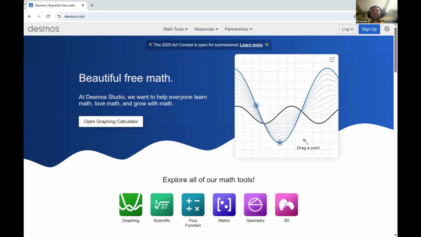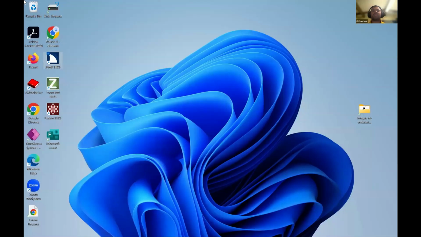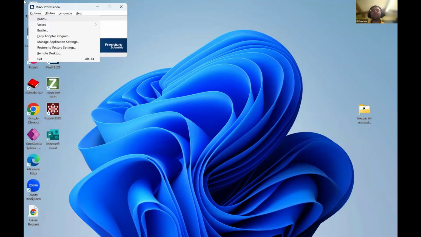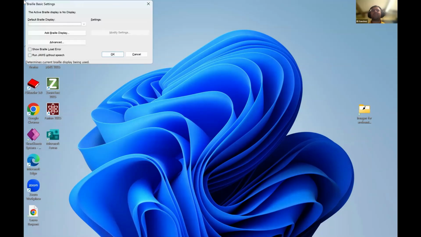Slower. Title is Screen Sharing. Okay, so I'm going to take us over to the desktop. Desktop. Folder View List View. JAWS 2025. Hit enter on this icon here for my JAWS. JAWS Professional. We're going to drop into the menu bars with the Alt key. Menu bar. Options. We're going to go down to Braille, so down arrow. Basics. Voices. Braille. Hit enter on that. Leaving menus. Braille Basic Settings dialog.